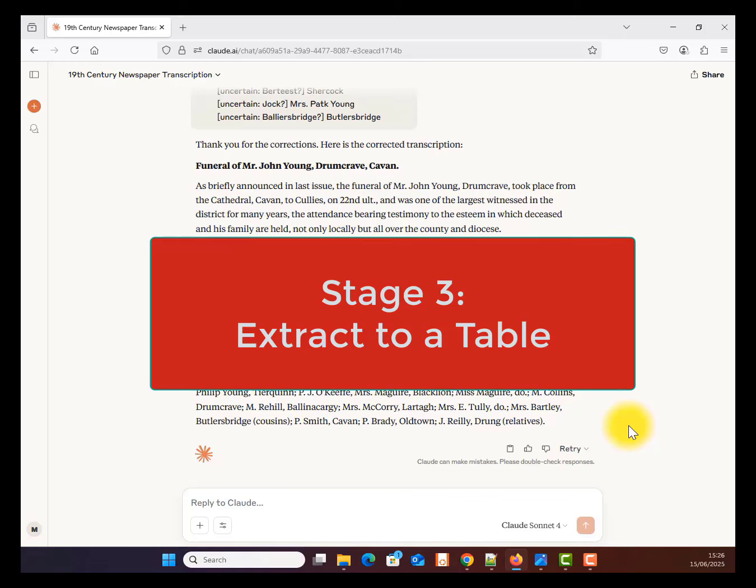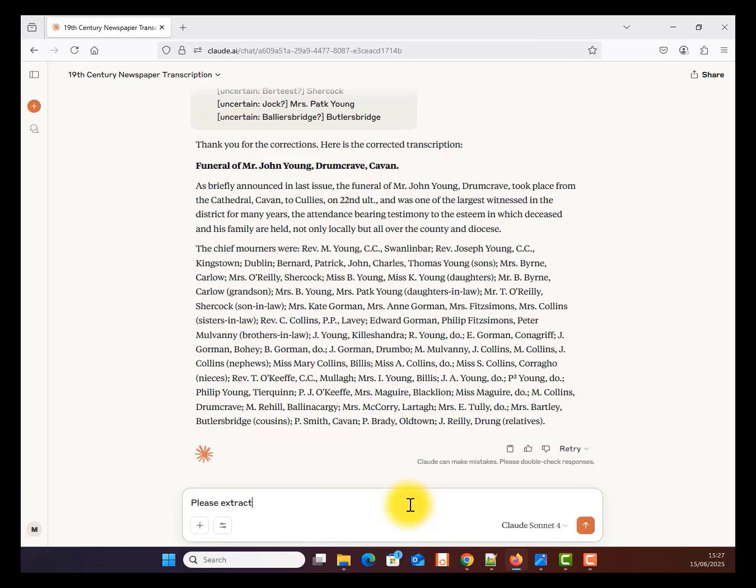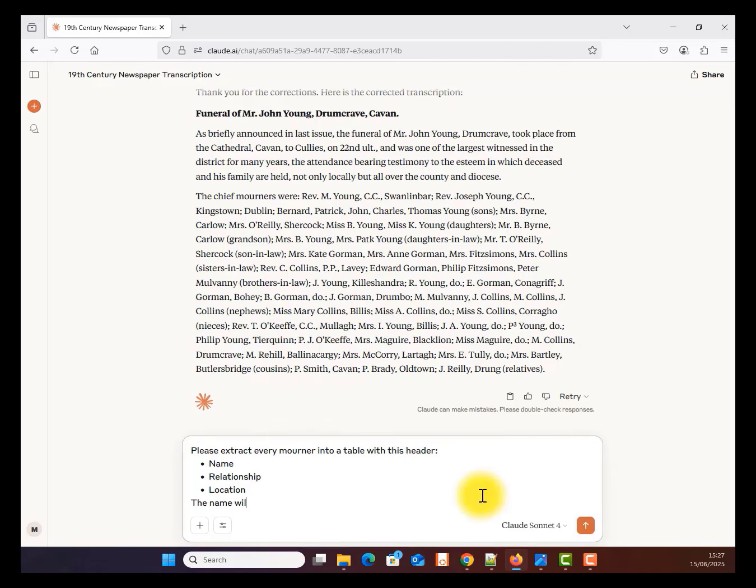Stage 3. Extract the data into a table format. Now that I have a reasonably accurate transcription, I can ask it what I really want. The data is structured to help my research. Please extract every mourner into a table with this header: name, relationship, location. The name will always be present, but other details may not be.